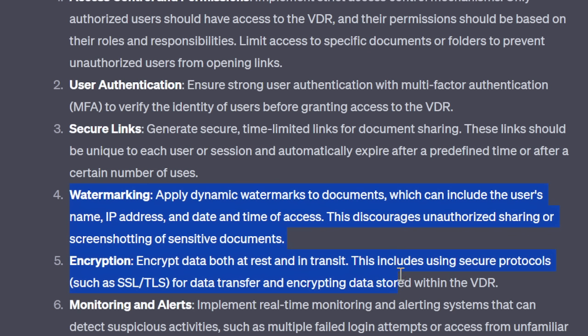Watermarking: apply dynamic watermarks to documents, which can include the user's name, IP address, and date and time of access. This discourages unauthorized sharing or screenshotting of sensitive documents. Encryption: encrypt data both at rest and in transit. This includes using secure protocols such as SSL and TLS for data transfer, and encrypting data stored within the VDR.